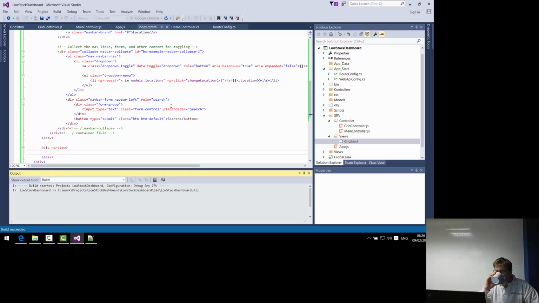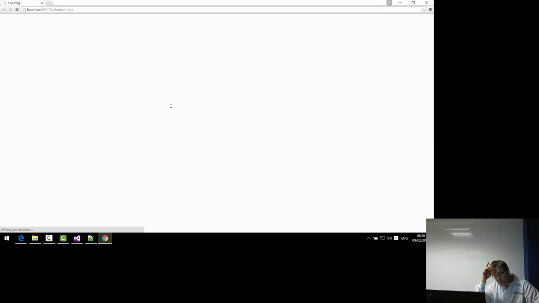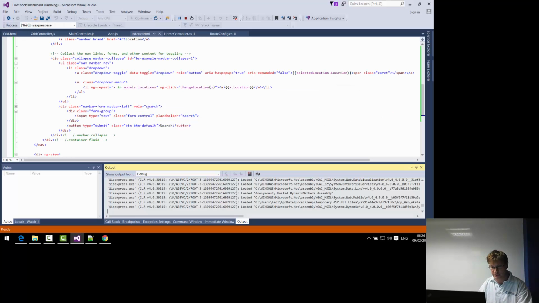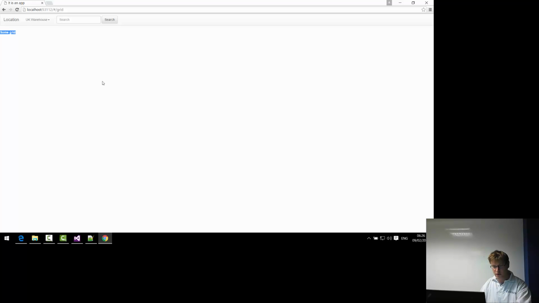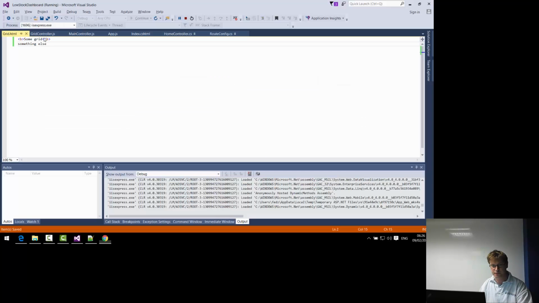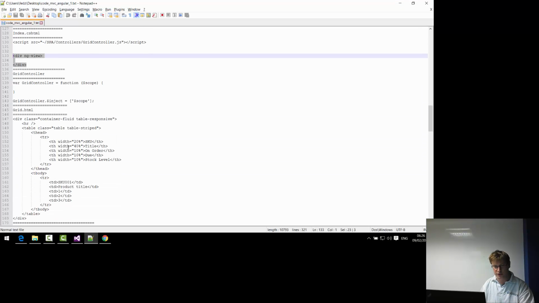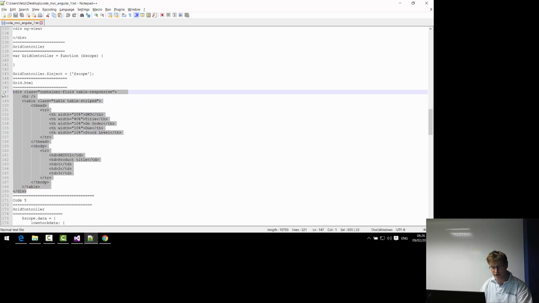Might have missed something. Okay, it does work. As you can see, when I route into /grid, it renders our view called grid that just contains a text. So basically, if I go into this grid HTML and I put something else in there, and refresh this page now, you can see it renders that from this view. So what I want to see in that grid view is actually a grid.